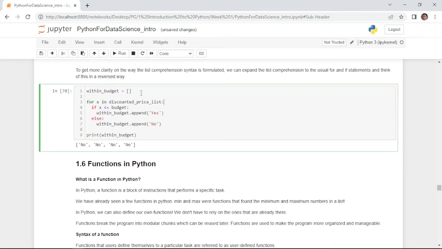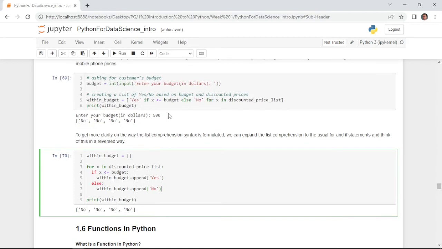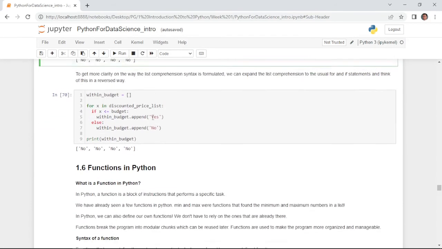Next, we are passing an empty list in this operator, and we are saying that x should get the value from the discount prices list, and the loop will be defined accordingly. Then we are saying that if x is less than or equal to budget, just append yes in the list, and if it is not the case, append no. This is exactly the simpler form of this block of code.